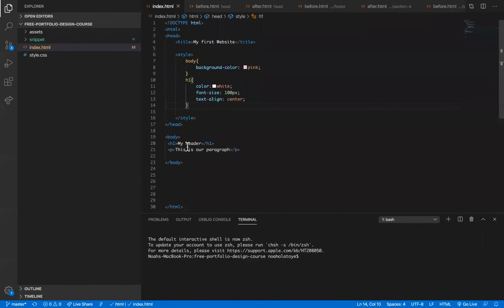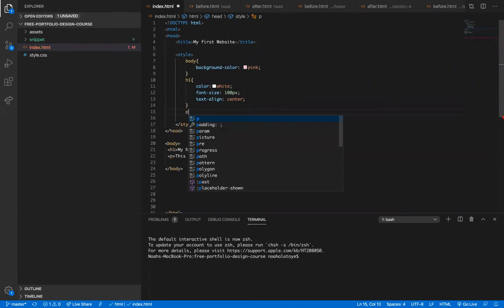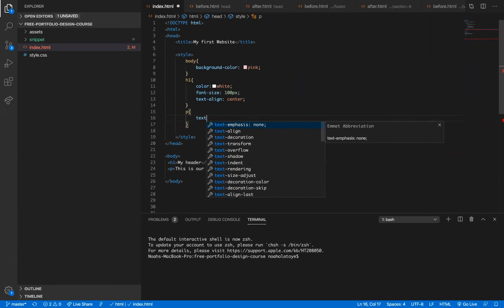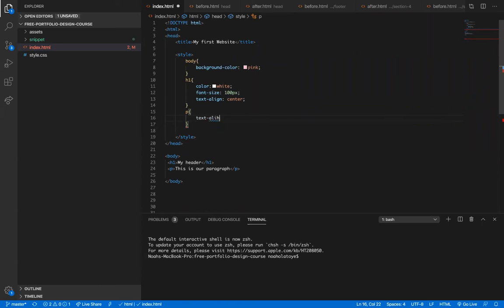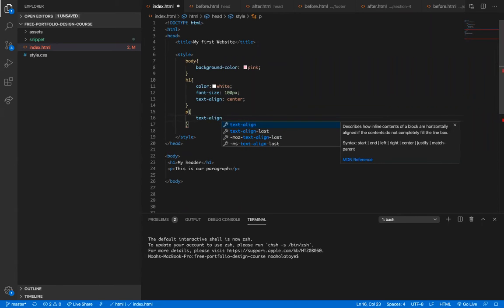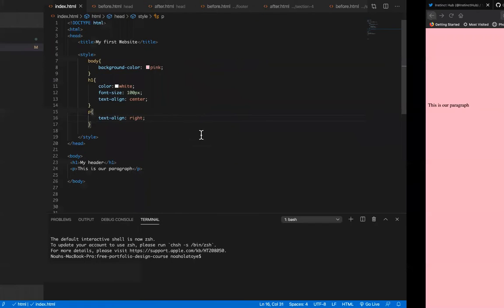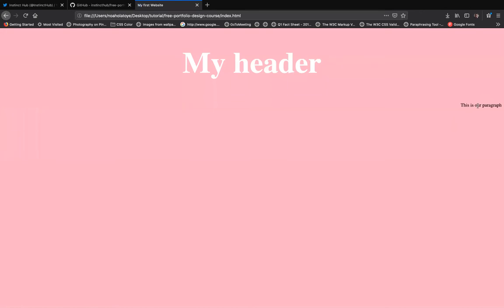The same way, we want to target the P. I just need to do P, open curly braces and close. Then I'll say text-align. We can even do right. Let's see what right looks like. Oh, so this is it. We have our text to the right.